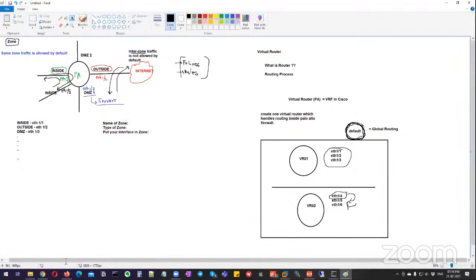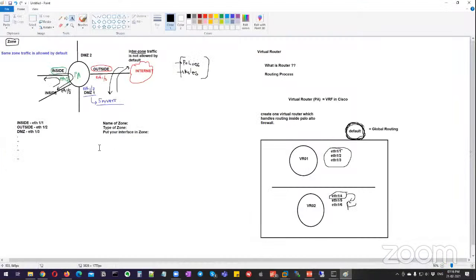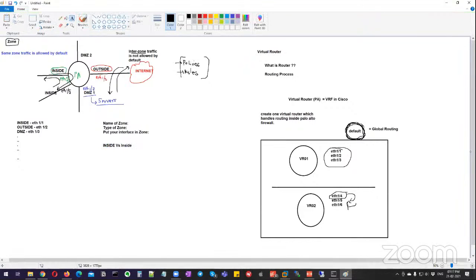So what's the type for? Yes, I am coming to it. Here the name of the zone, let's say, is inside. And guys, be specific here, because inside and Inside are 2 different zones. Is it case sensitive? Yes, it is case sensitive. So make sure you put the correct name and correct case, because these are 2 different zones. Okay, so it is case sensitive.